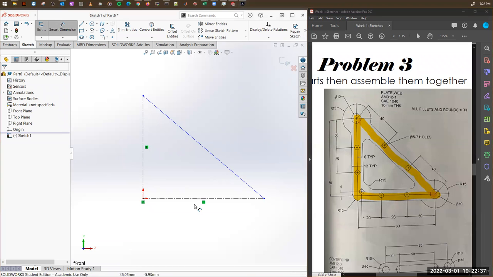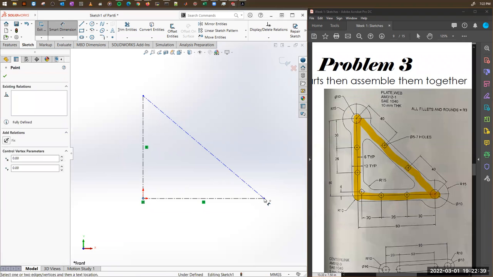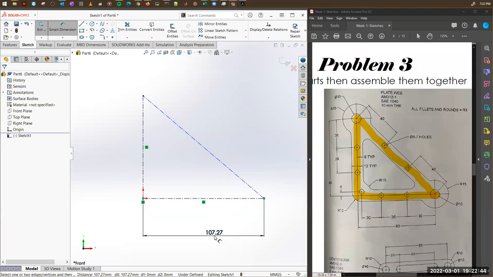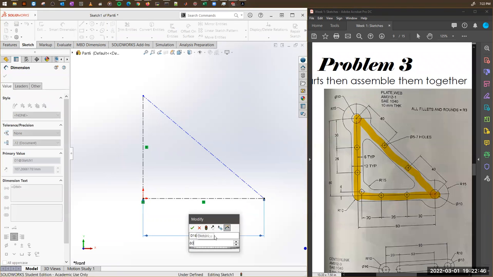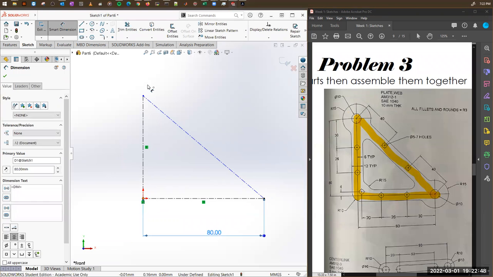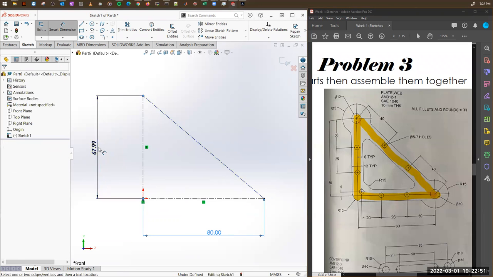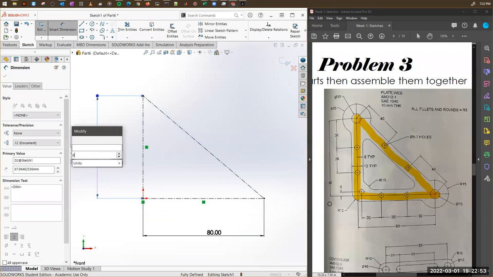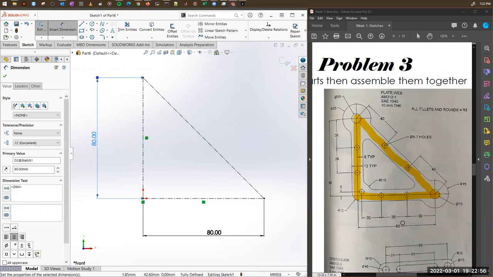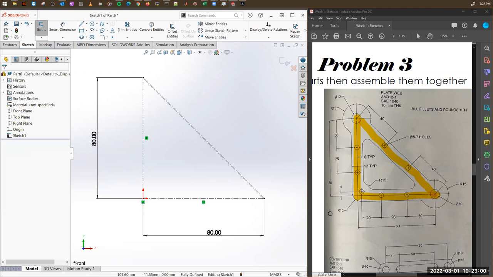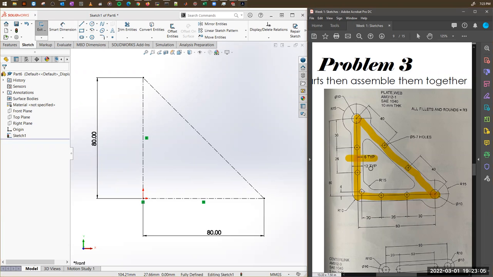So we have the smart dimension tool to know that this distance has to be 80. And again, the same thing for this one is 80, as you can see from here. Now, once you have that, the next question is, what's the thickness of this whole thing itself? It's 12, right? So 6 on either side of the center line.